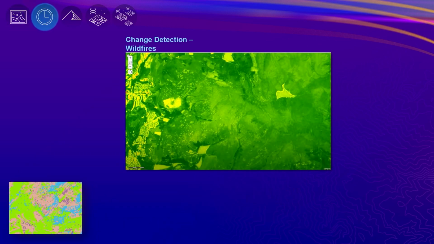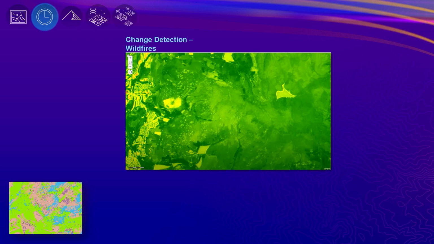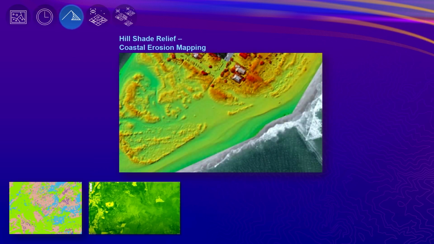We could use it for change detection. Here, I'm using NDVI for soil health, and the difference before and after a wildfire on the Saddleworth Moor in 2018, where the damage can be really visibly seen. Here, hillshade relief has been used to monitor coastal erosion, and this can be used to map these changes year on year.